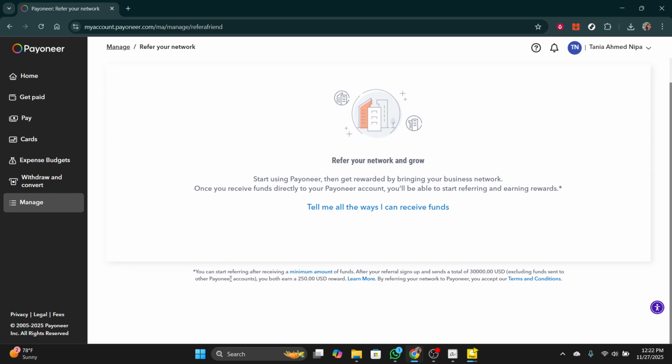Avoid spamming, stick to personal outreach, your professional network, or your own website and social channels where you already talk about work and payments. Also, keep records of who you shared the link with and when, and periodically check your referral page to track progress and see when rewards are approved.